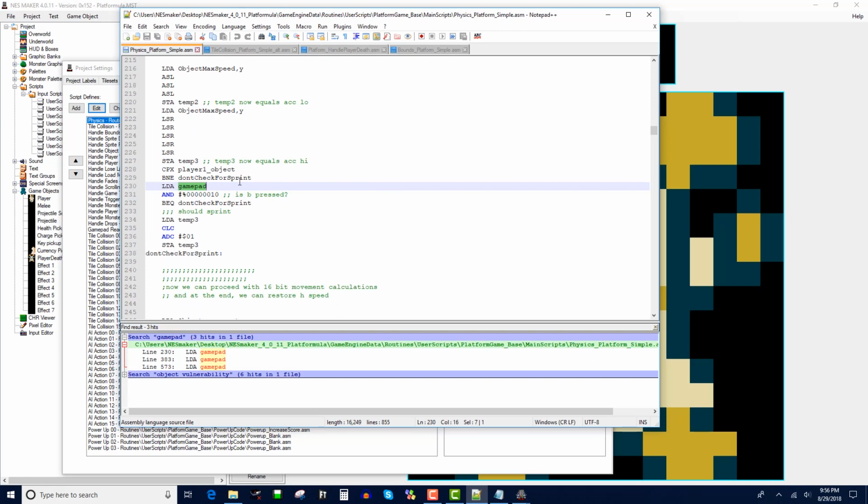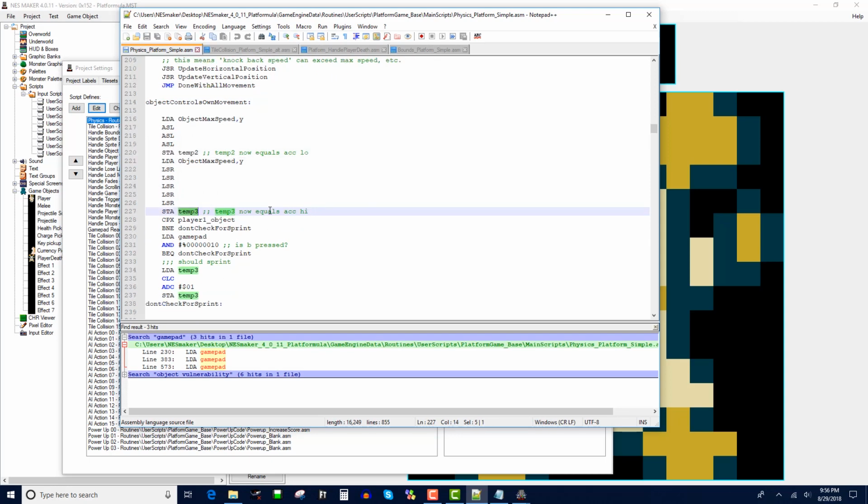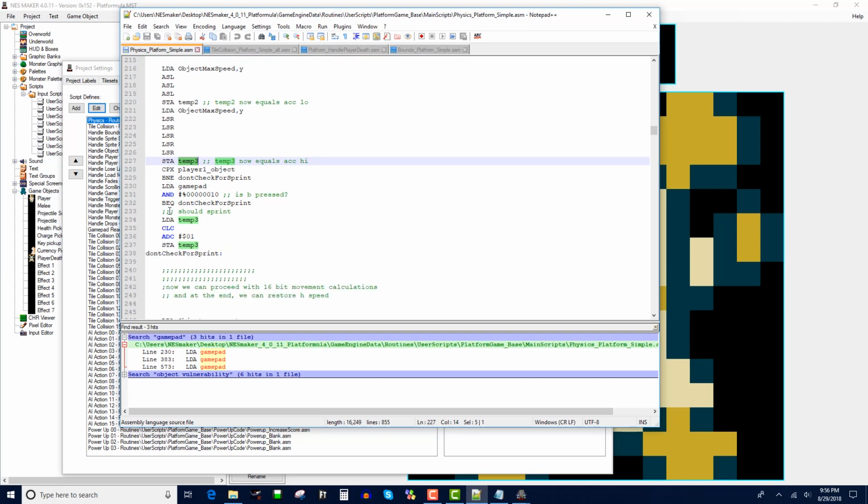So here's where I have the check to see if the B button is pressed. Basically, right here is where I get the max speed. So inside physics, at around line 214, this is where I get the speed, and I place it into temp3, a temporary variable, just so I can manipulate it further. I'm going to check, first of all, am I talking about the player? If I'm not talking about the player, don't even look to see if I can sprint if I'm holding the B button, right? If it is the player, check the gamepad.